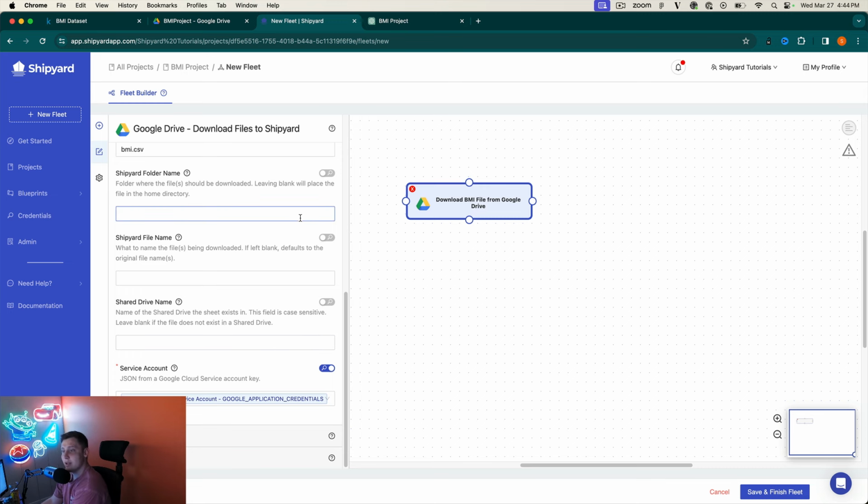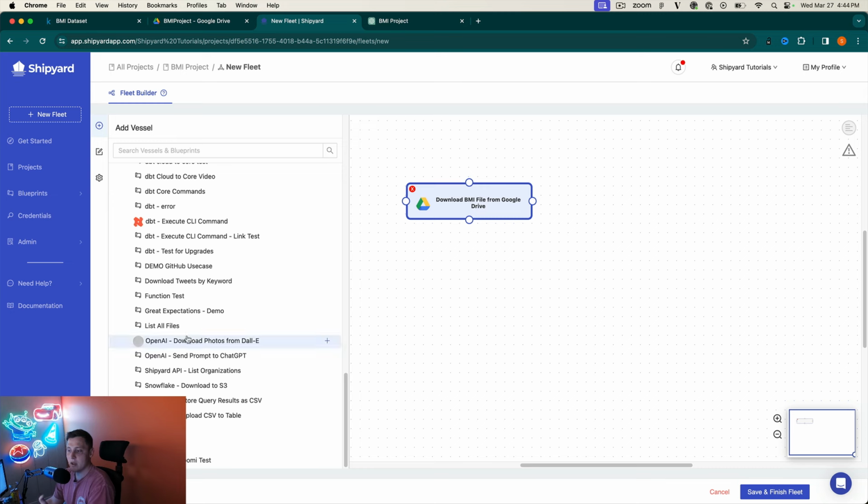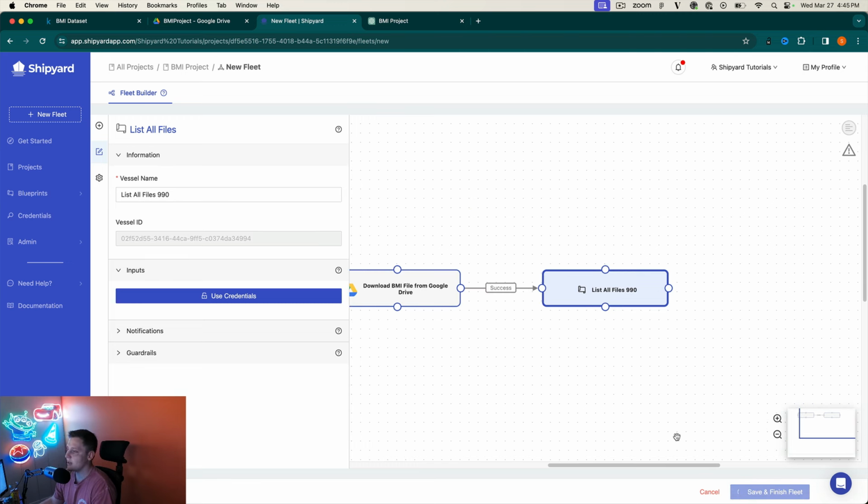So that's going to bring the file in, so we're good to go there. So what I want to do is add in one extra step here. It's a blueprint that we have. It's just calling to see what files are in the storage here. So I'm going to put that in there just to make sure the file gets downloaded. So we connected those together based on a success. So I'm going to go ahead and save and finish this fleet. We're not done with the whole project, but we are done with importing that data.